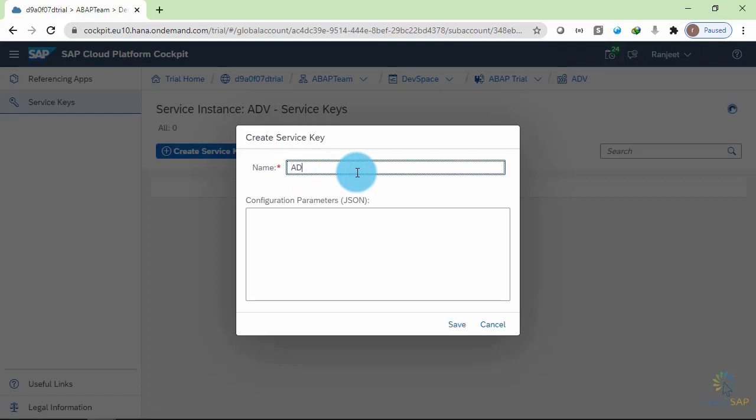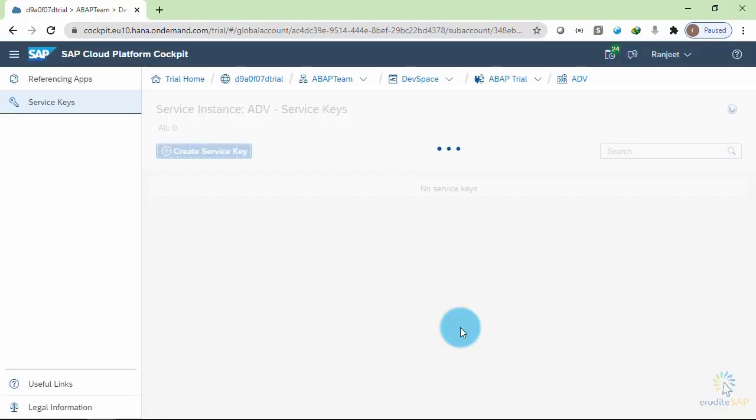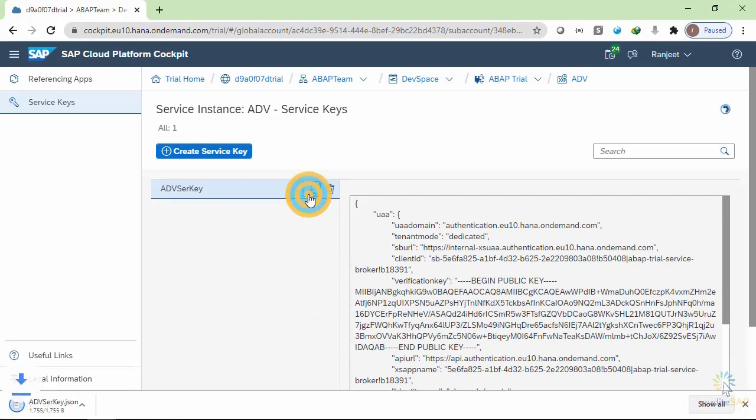I will write ADV service key. This is optional, so I will click on save. It has created service key successfully. We need to download this key. Let's download it by clicking on this button. So now it has downloaded the key into my system.